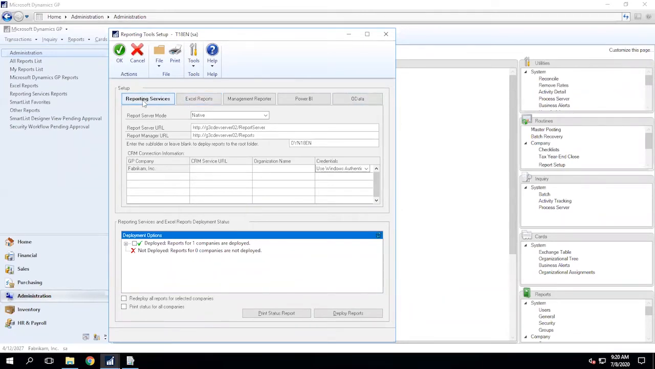So click on the Reporting Services tab, and then you need to enter the information that is required for those reports. The first thing we need to choose is the report server mode. The options that we have are not implemented, native, and SharePoint integrated.